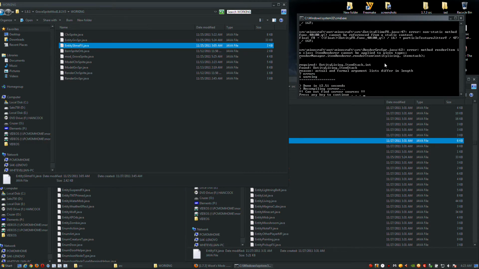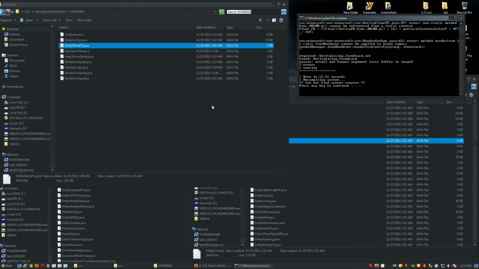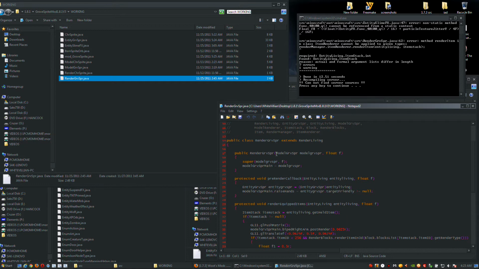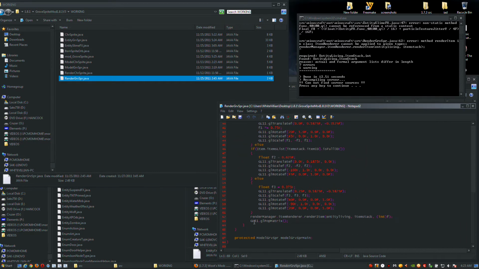And let's see what else. Render growth sprite. So render grow sprite was line 62. Alright, they had this, and this is what was required for 1.8, and then 1.1 they added an extra int.